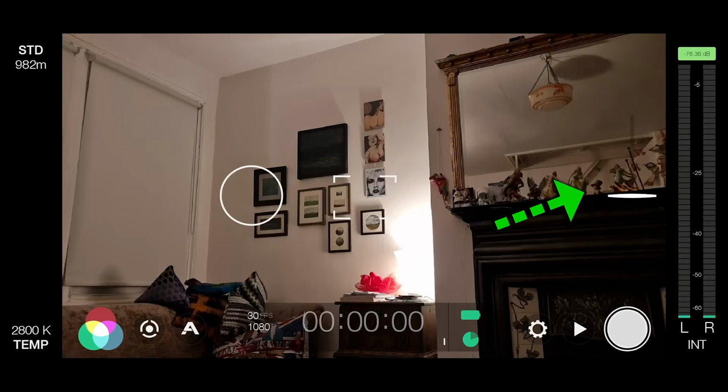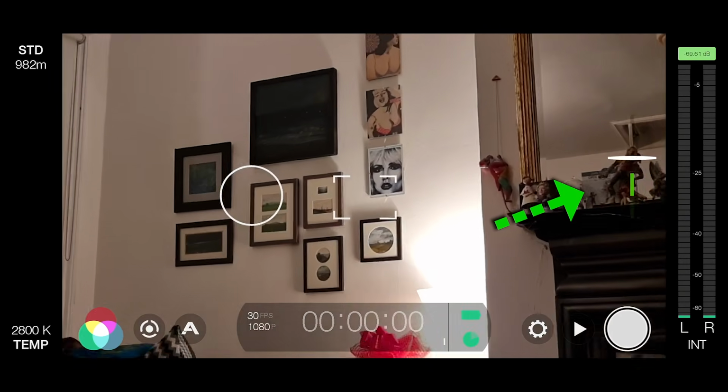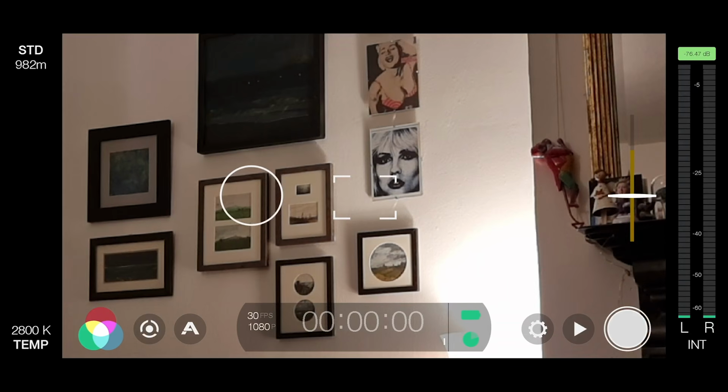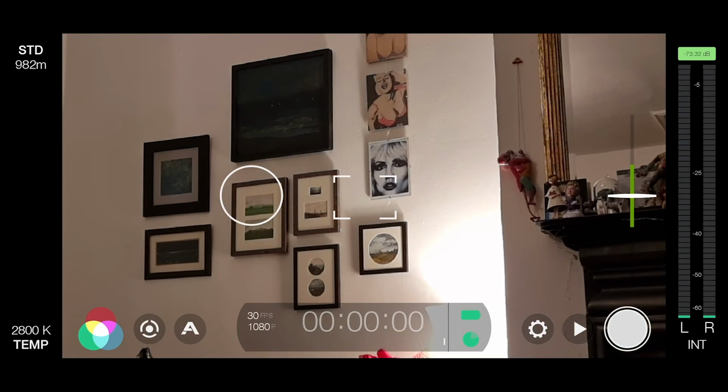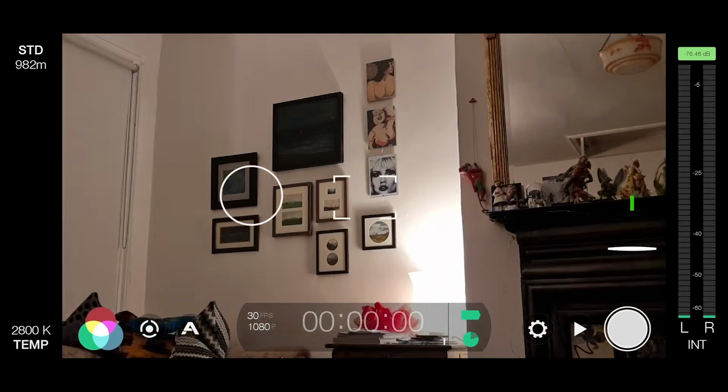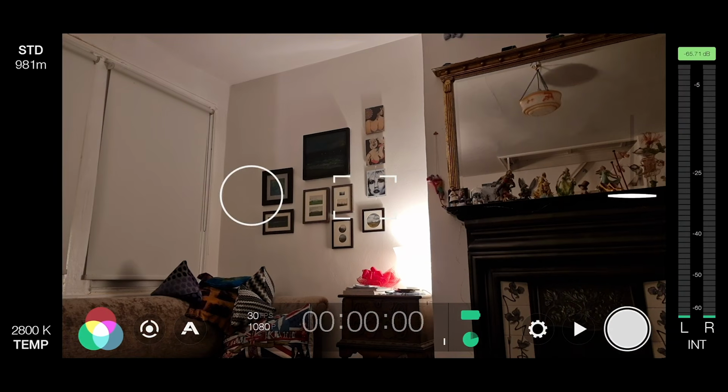This white line here is the zoom control. Slide it up to zoom in and down to zoom out. I never really use this, but I just noticed that when I zoom in, the vertical slider line changes color and goes from green to orange and to red. So my guess is that this is some kind of quality indicator when you're using digital zoom.